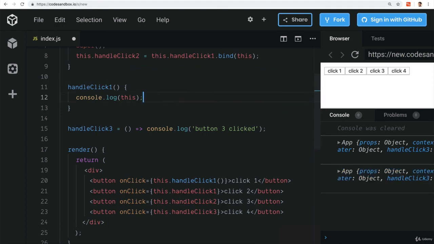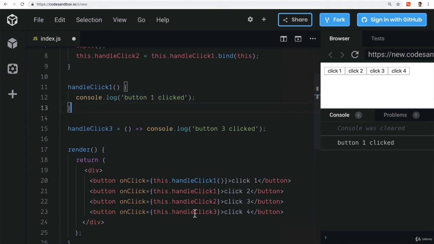All right, final one. Let's go back to what we had before. What happens when I click here? When I click on 4, I get button 3 clicked, because handle click 3, which is right over here, well, this just runs.